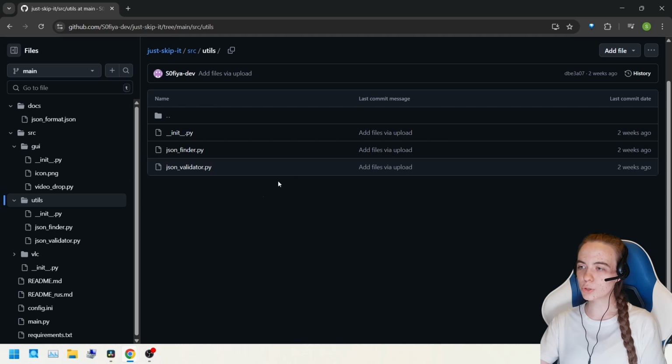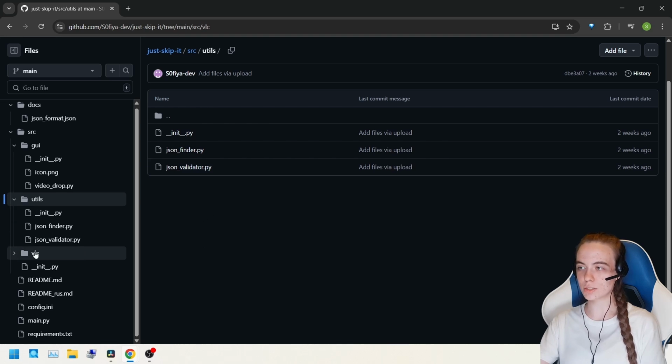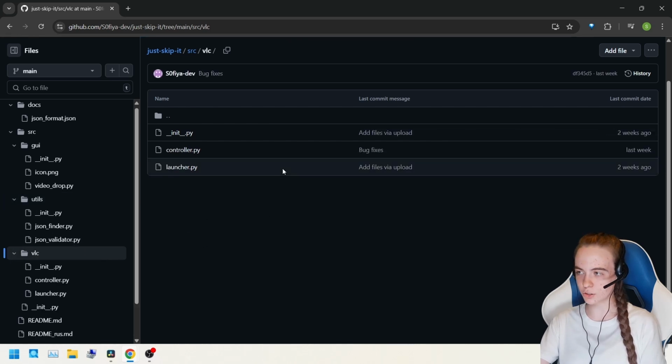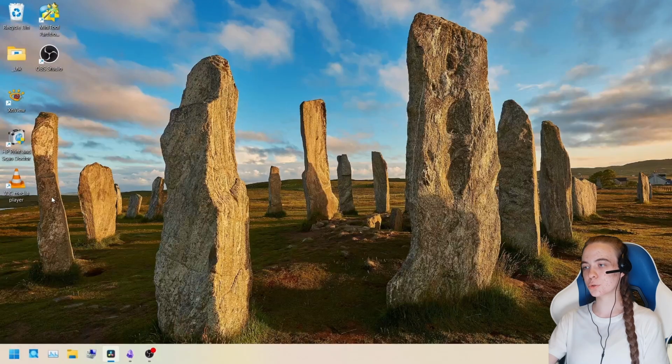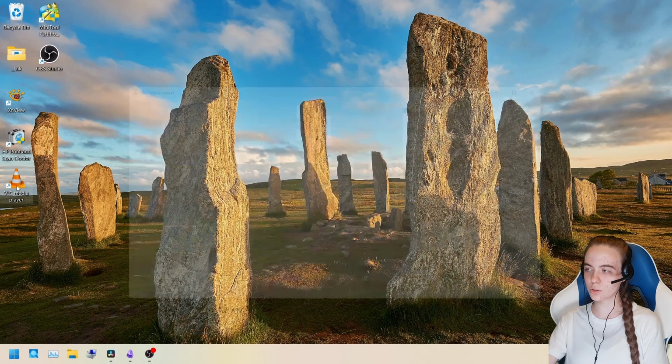The VLC folder contains the launcher, which launches VLC and waits until its RC interface is available for connection, and the controller, which connects to VLC via socket and performs two main commands in a loop: getting the current time and seeking. For the utility to be able to control VLC, the remote control interface must be enabled in VLC.